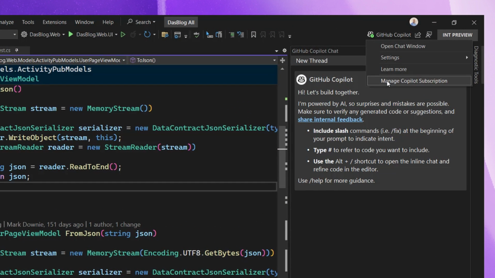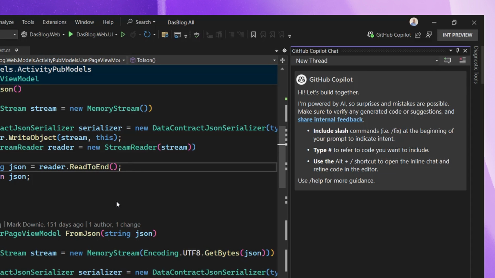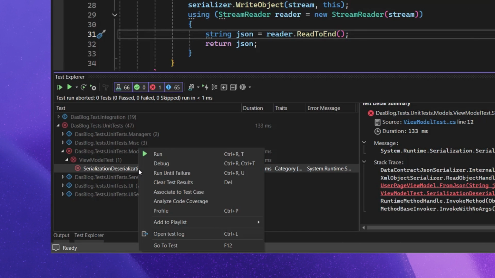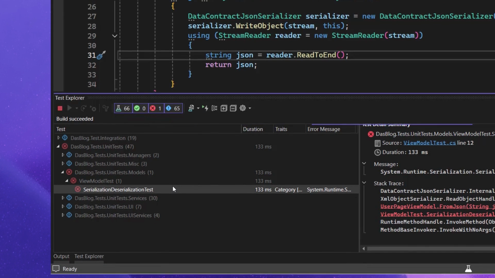I'm using the latest Inbox Copilot experience, and I'm going to use Copilot to help me resolve a failing test in my open source project. I'm going to go ahead and hit the debug button in the Test Explorer, and that will allow me to see the details of the exception using Exception Handler.